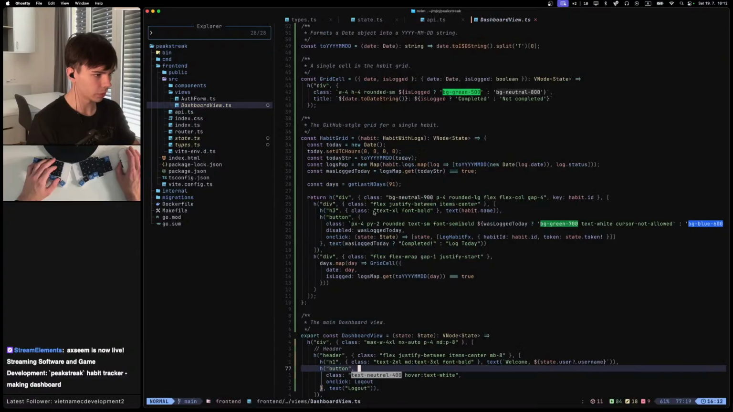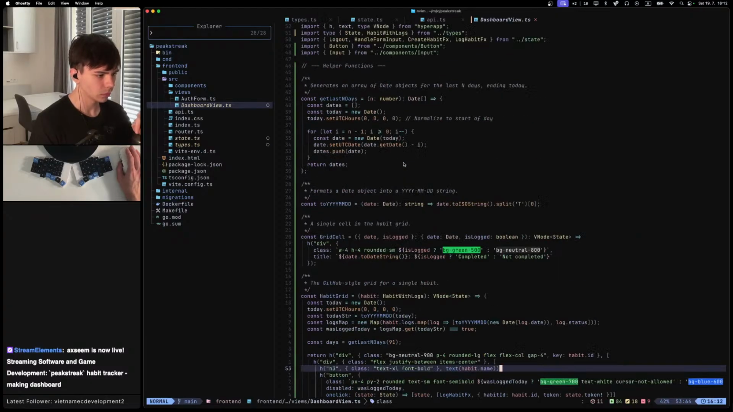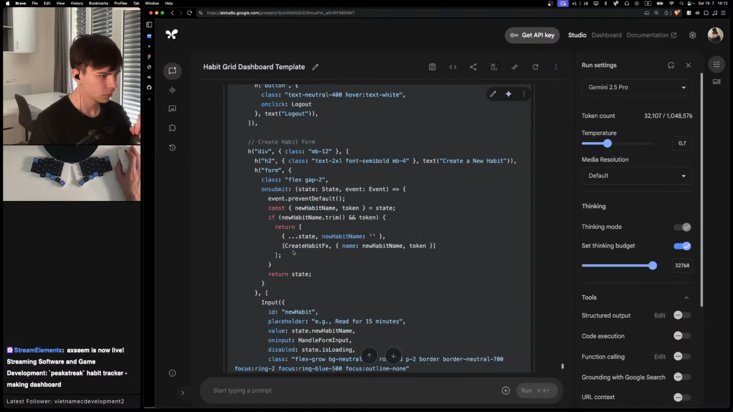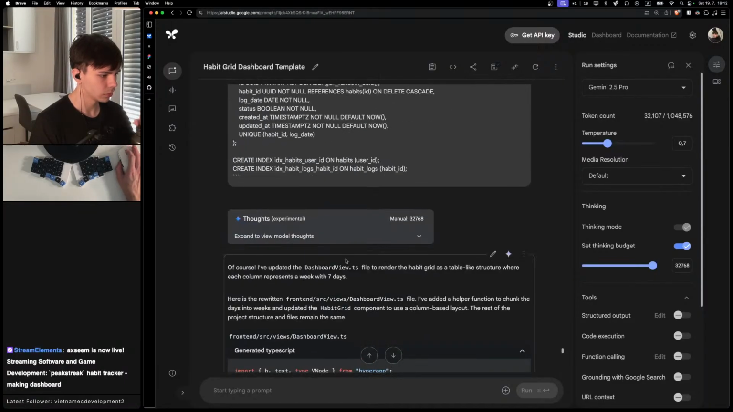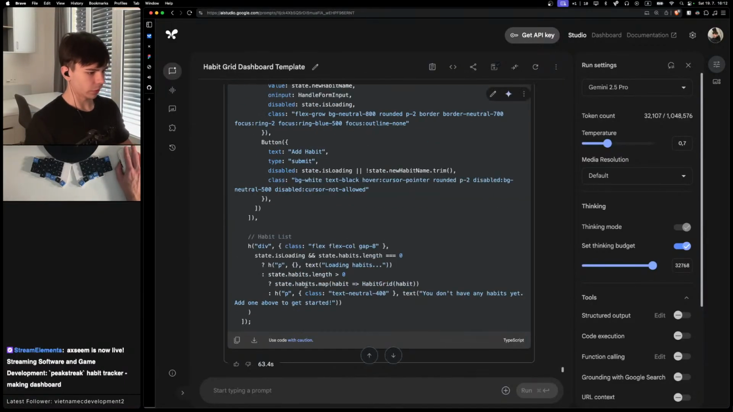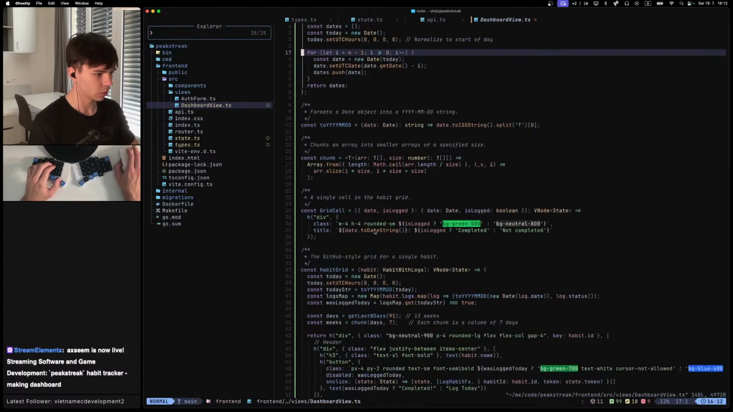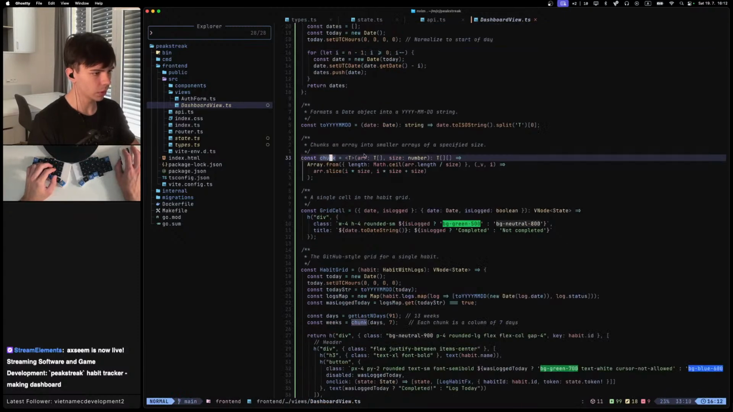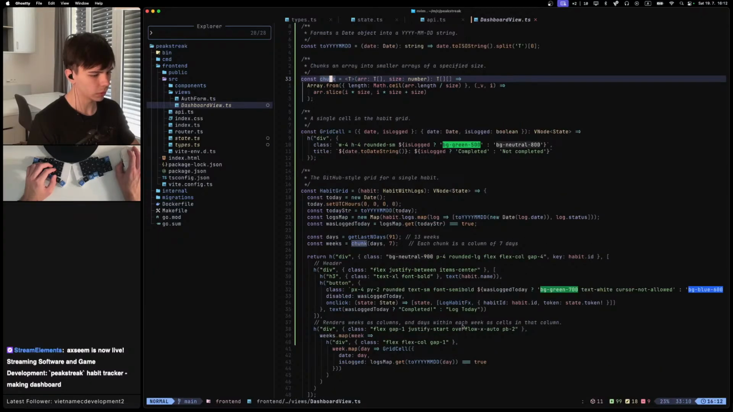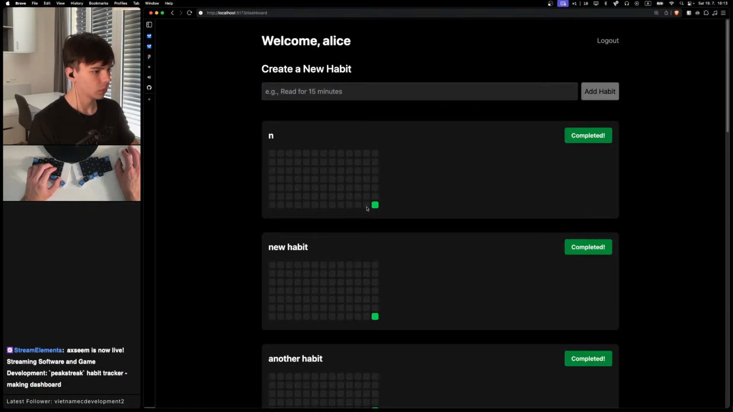Okay, basically we got the dashboard here. GitHub style grid for single habit. Dashboard here, let's just copy it. Chunk. Chunk an array into small arrays of specified size. Day 7, each chunk. Okay, it makes sense. Kinda. Okay, it makes sense.